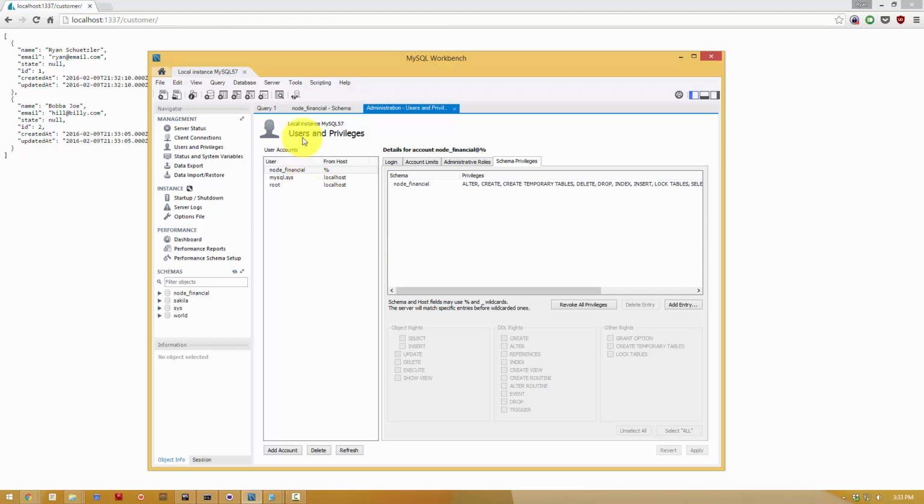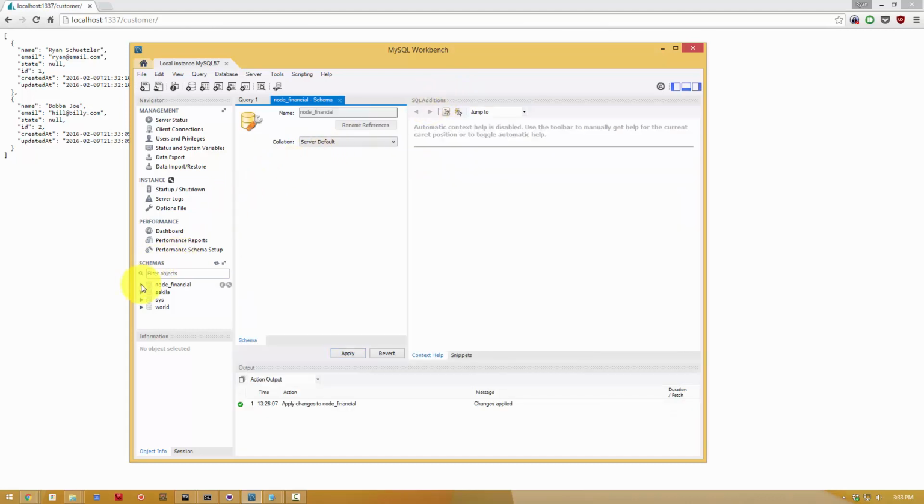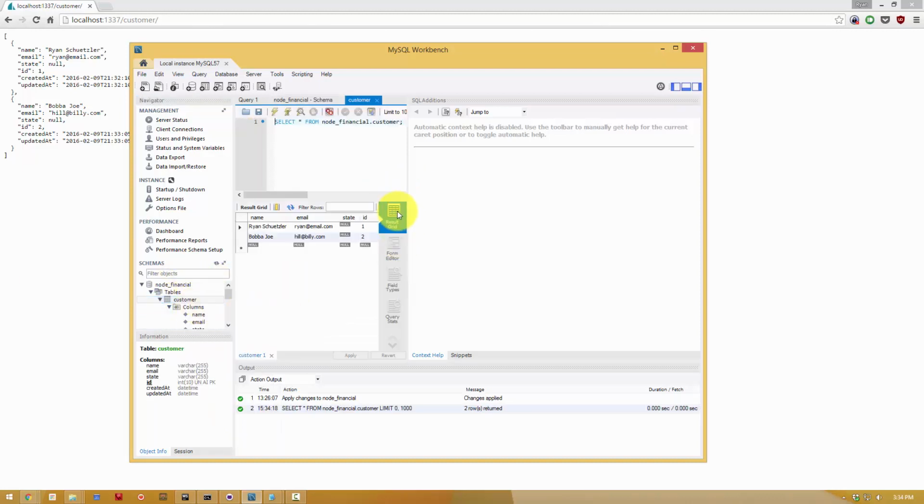If you're curious, you can open up MySQL Workbench. I've left it open here from the last video, but if you open up MySQL Workbench, you can open up your Node financial table and look at customer. And look, it's created that table customer for us, and it's created the columns name, email, state, ID, created, and updated. So all of that information is being stored in the database.